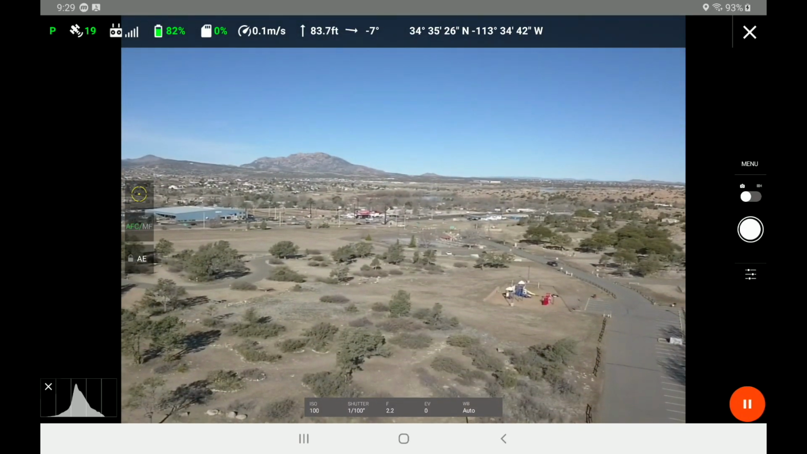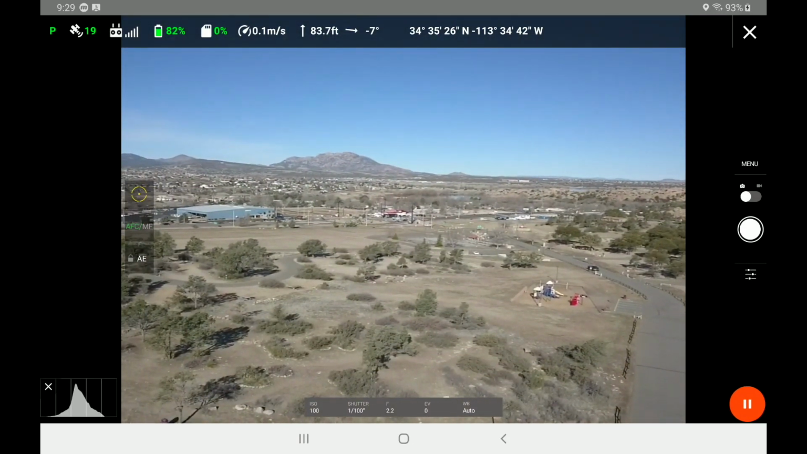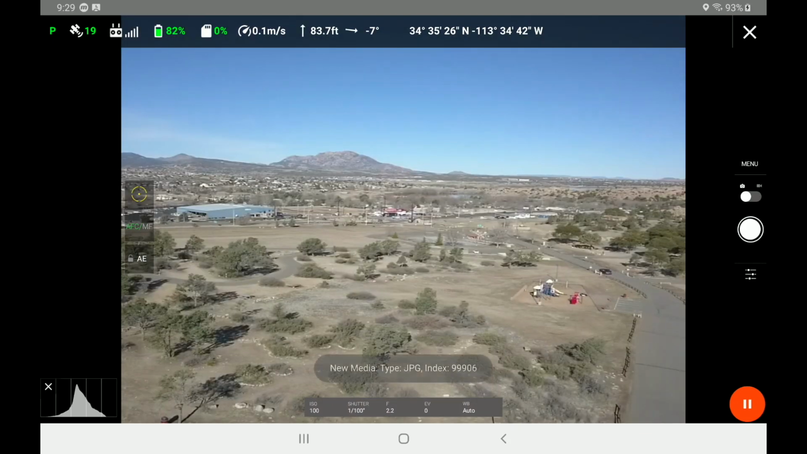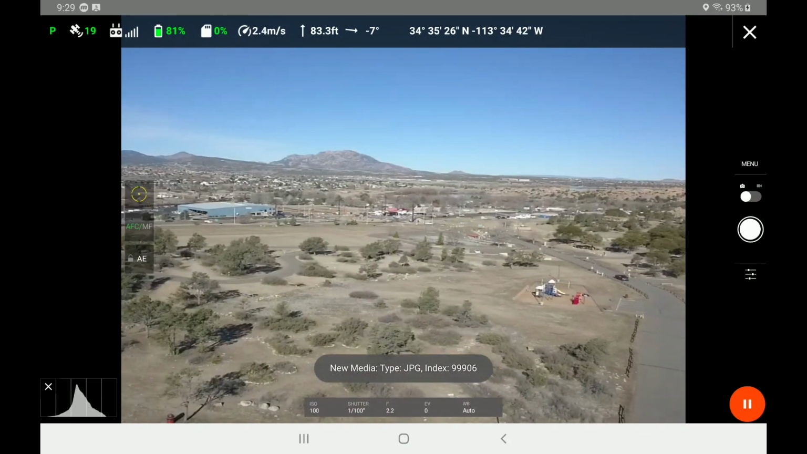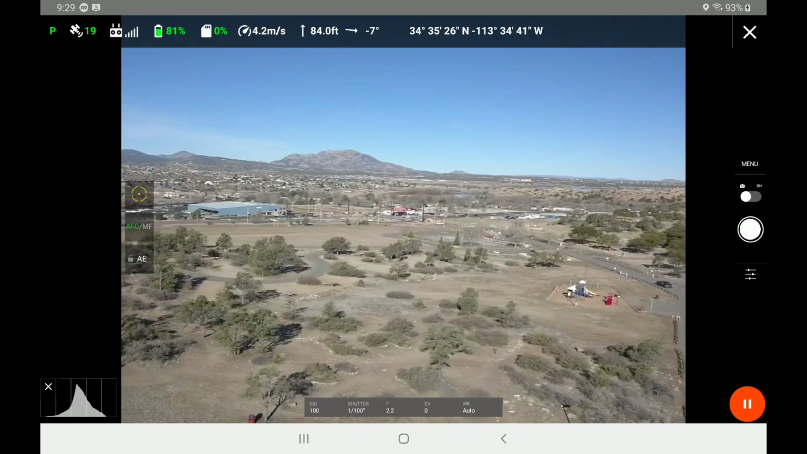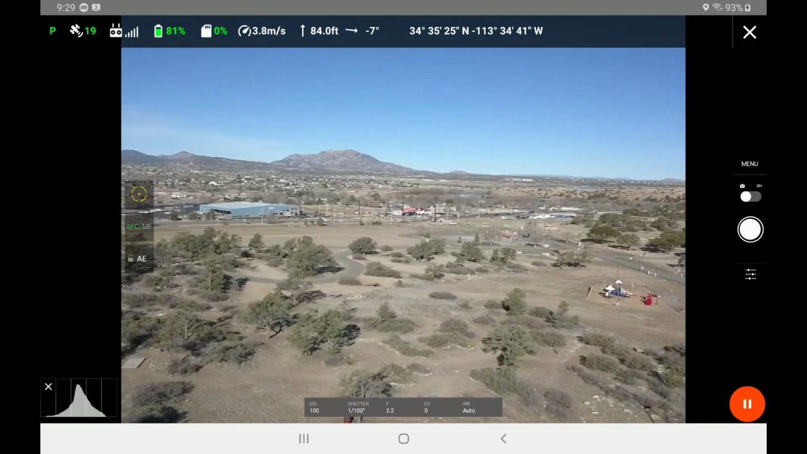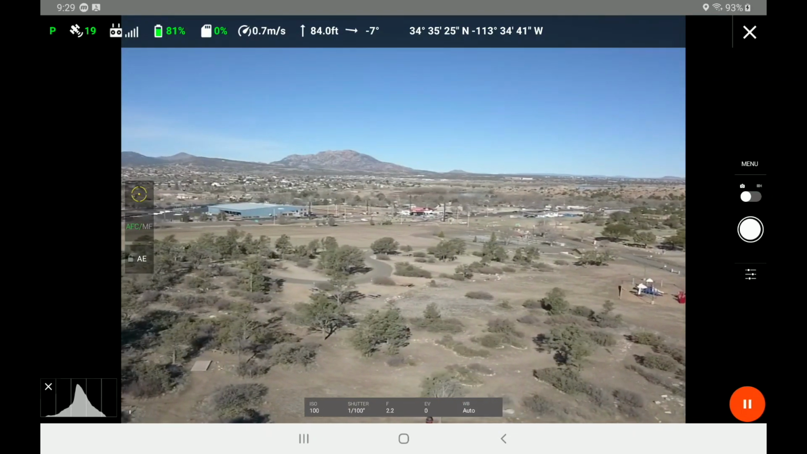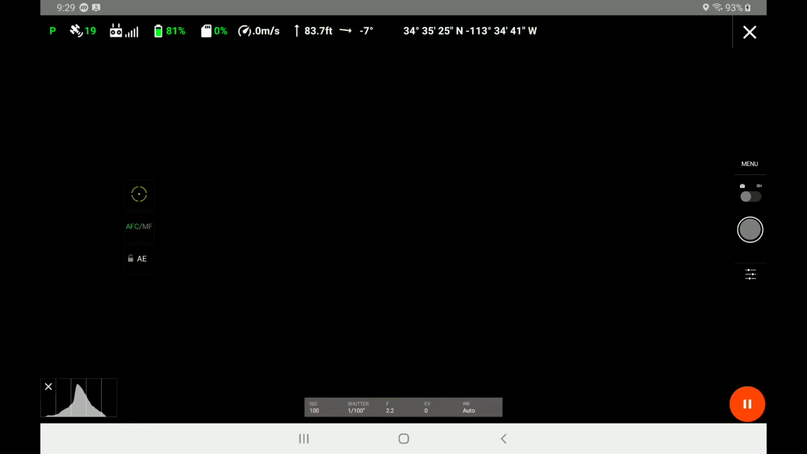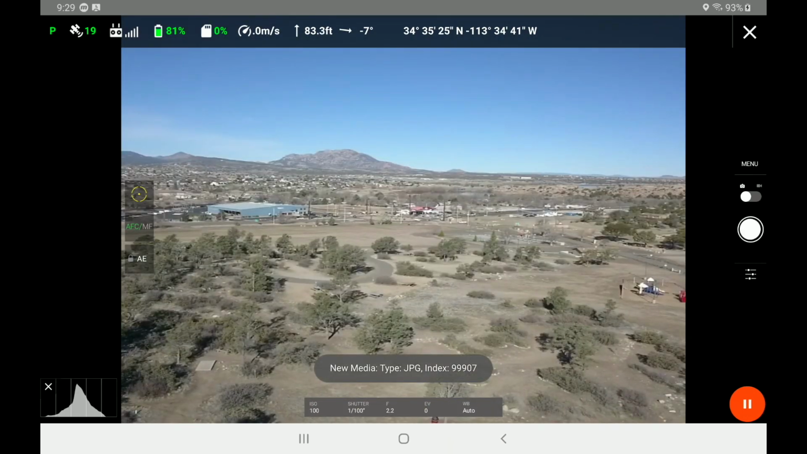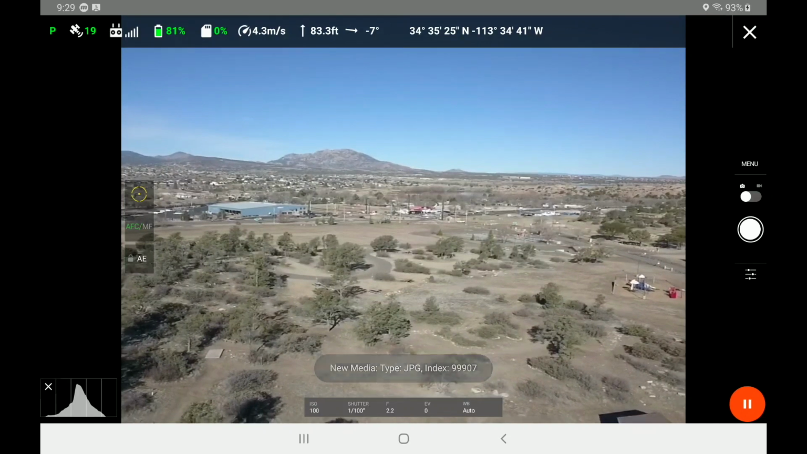Wow, I've got to change the sensitivity on that, don't I? And there I go. I'm taking that photo, and I'm going to move the drone along once more. There we go, and we will mark another waypoint. And now I'm going to just bring the drone back to us.